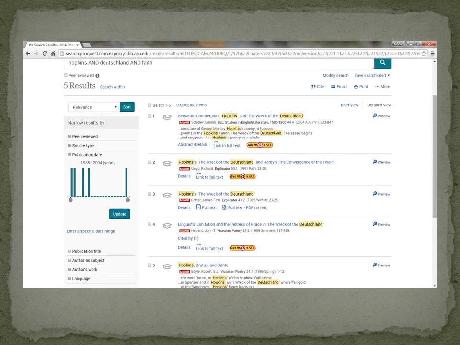Here's our results for Hopkins and Faith and Deutschland. So you can see there are 5 results, which is not bad. It's certainly better than when you get a ton of results. You probably don't want more than 25. 5 might be too few depending on the project. It wouldn't be for this class. But you could also look at the bibliographies for these works and find more sources that way.